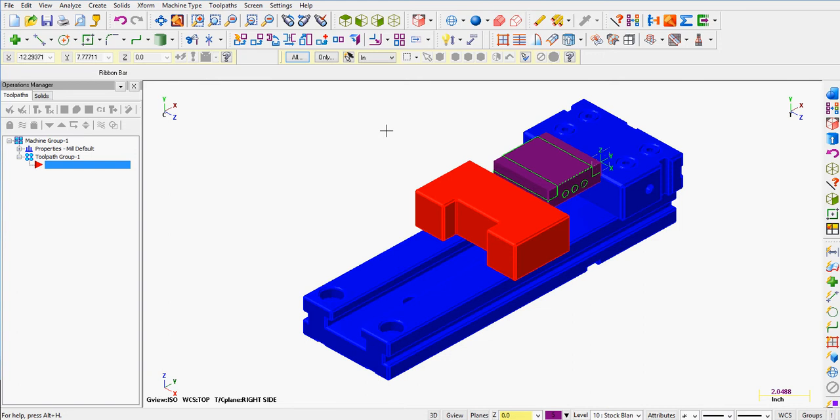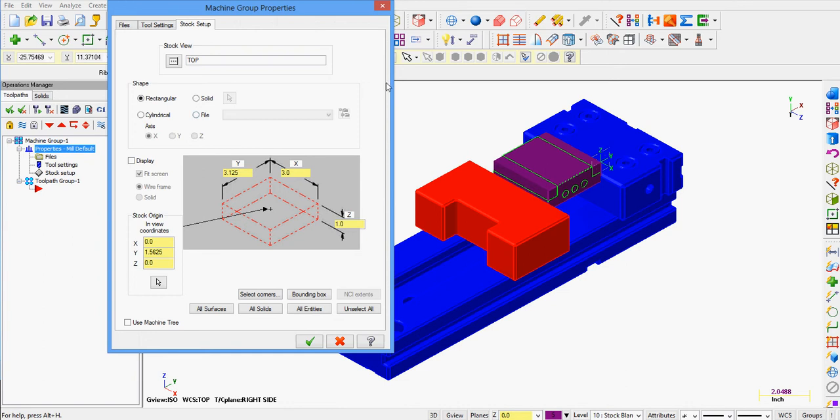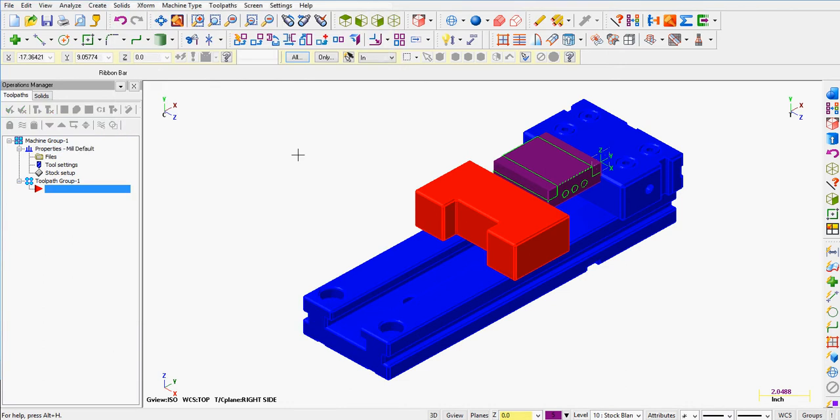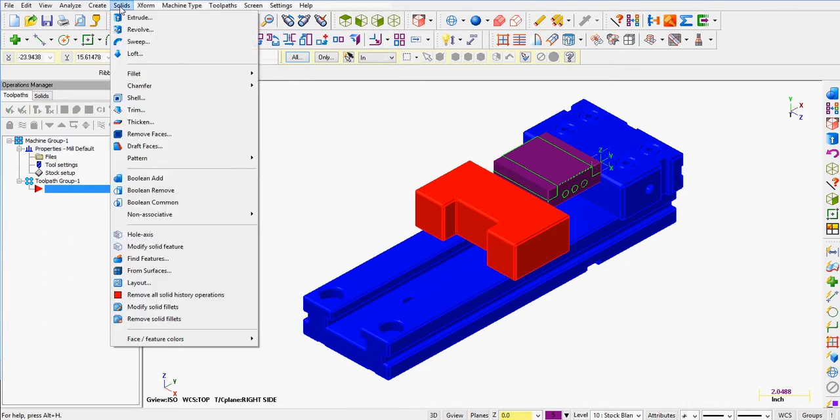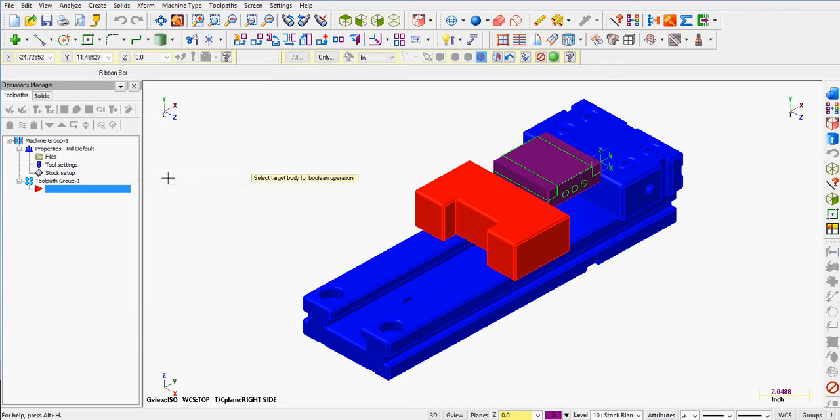This video will explain how to join three solid entities into one so that the new solid entity may be used as our stock. Select solids. Select Boolean add. The target body can be any one of the three.